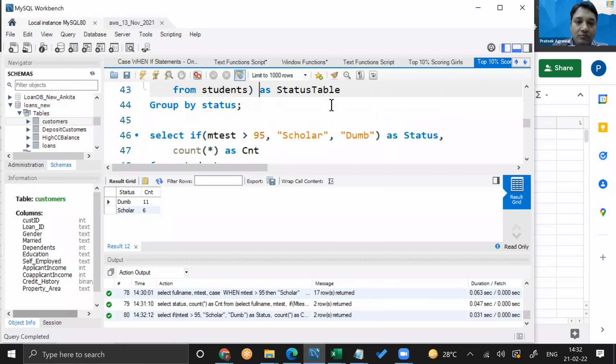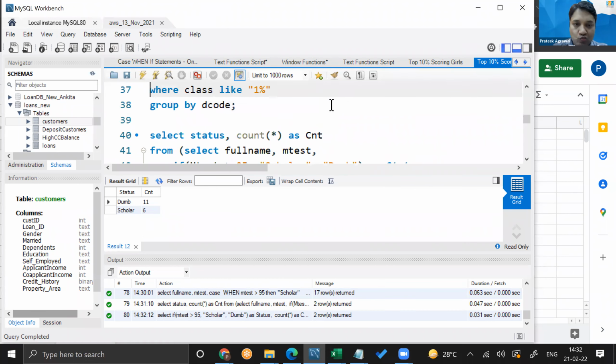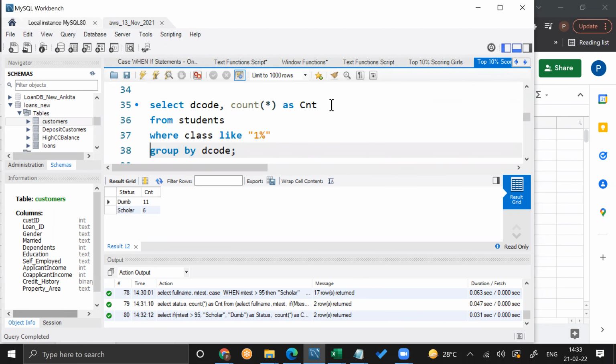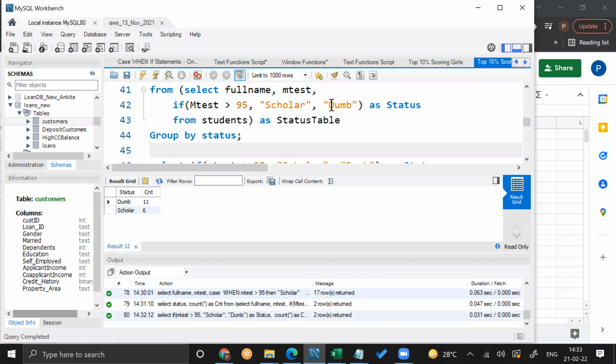Anyway, any other question, guys? Pratik, on your question number 10, can we do that query without using the CTE approach? Which question number 10 is that? How many students have unique names? No, you'll have to use a CTE there.